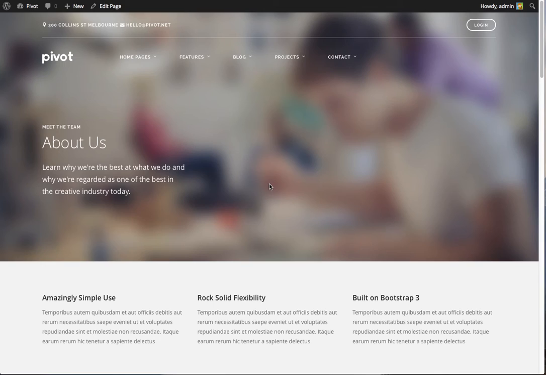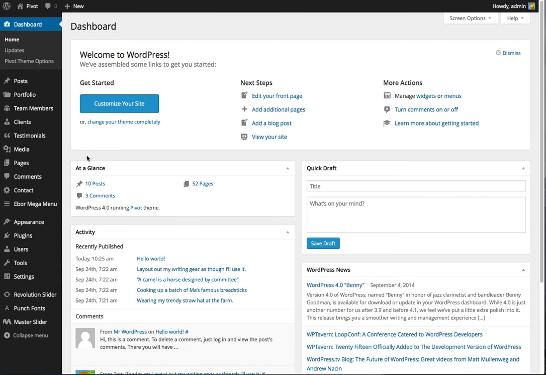I'm going to show you some of the post types available in my new WordPress theme Pivot, which is available on ThemeForest right now. So when you first install Pivot and install my eBor framework plugin, you'll see you get a number of extra post types that don't appear by default in WordPress.